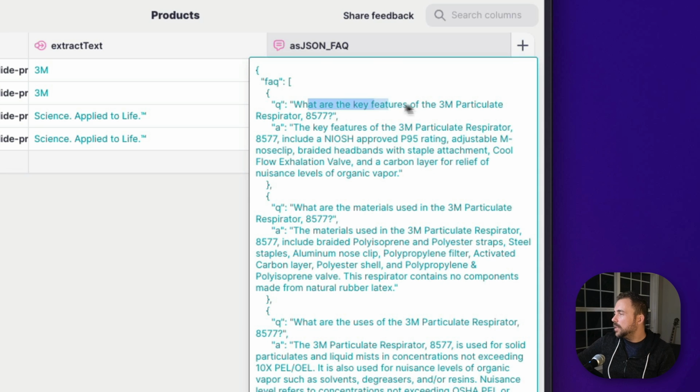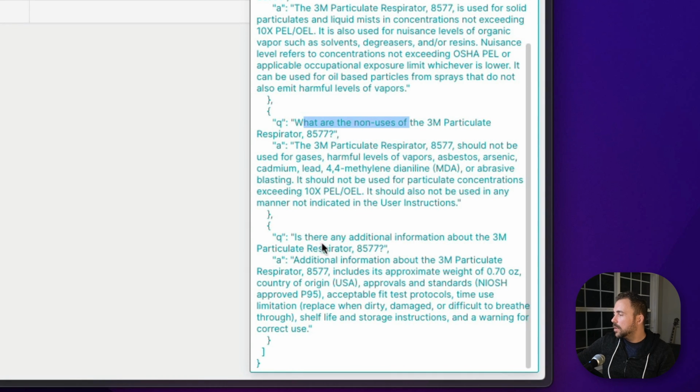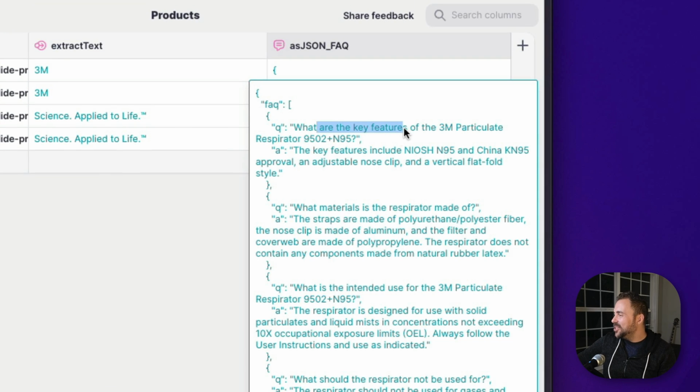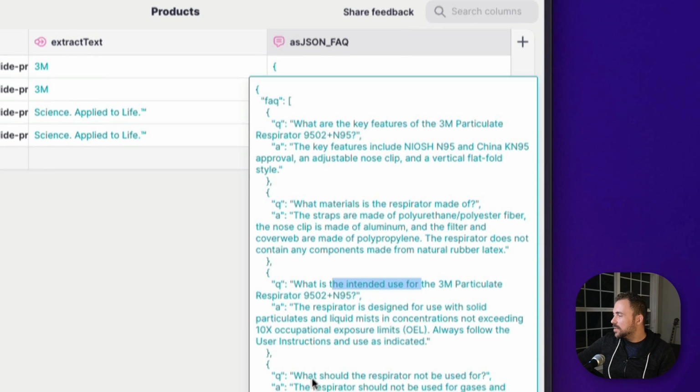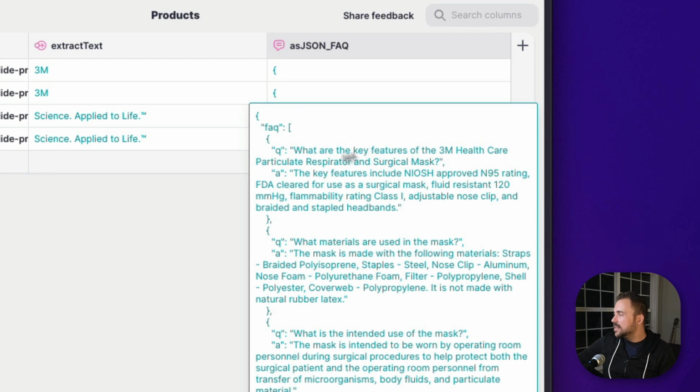All right, what are the key features? What are the materials used? What are the uses? What are the non-uses? Is there any additional information? Key features, materials, intended use, not be used for, additional details. So again, we get a consistent feel. And what's nice is that these vary enough so that it doesn't look like AI wrote it.